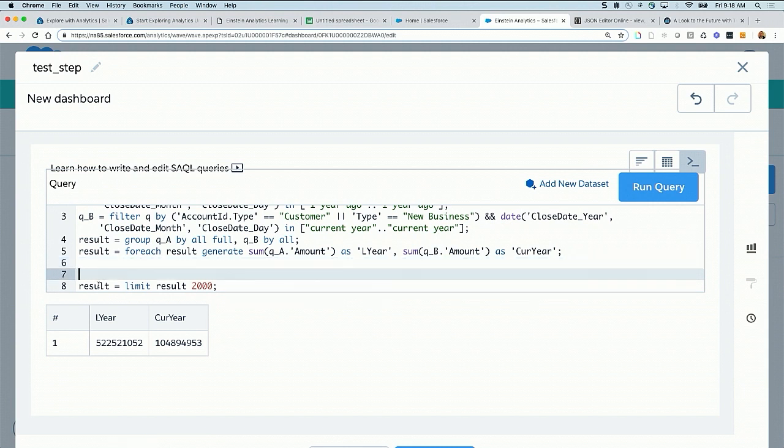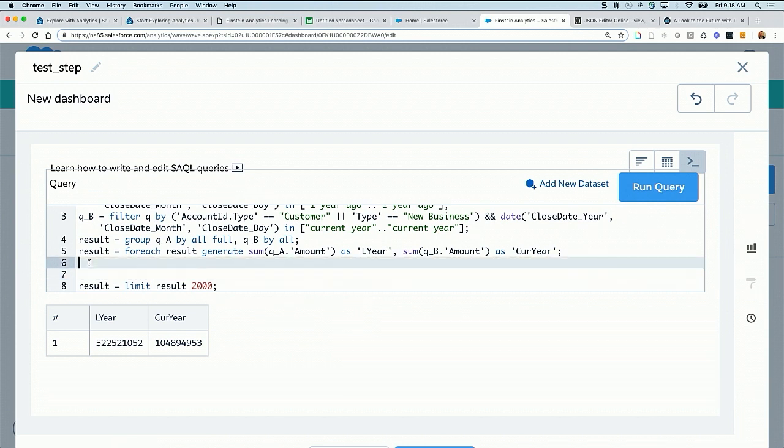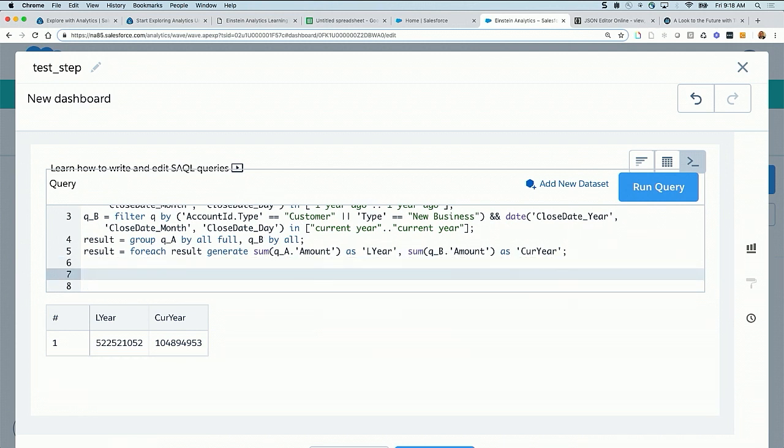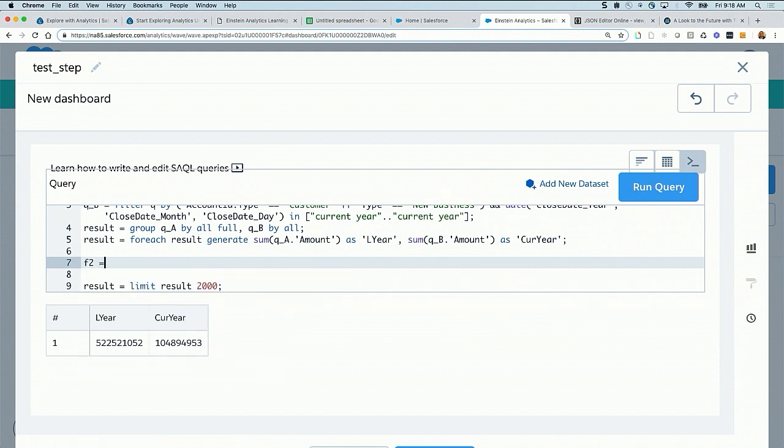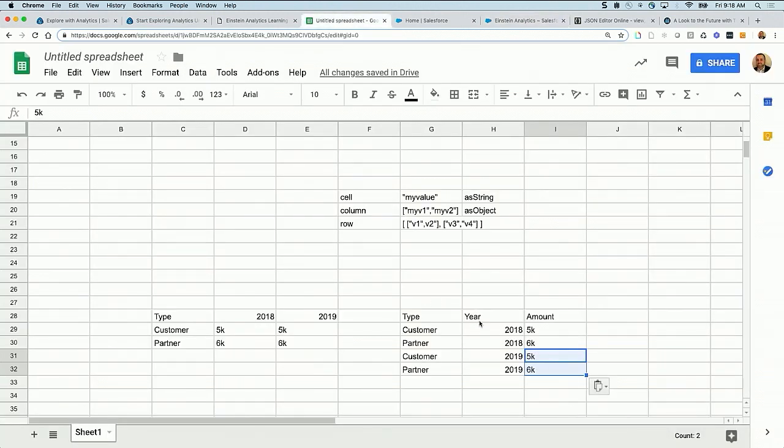But we're going to update the naming right here for the last query. So the first thing we are going to do is create a new stream. Let's say F2 equal. It's going to read from result last year. So for each result, generate. Now I'm creating a new column. If you remember the spreadsheet, this is the new column right here. It says year. This does not exist here.